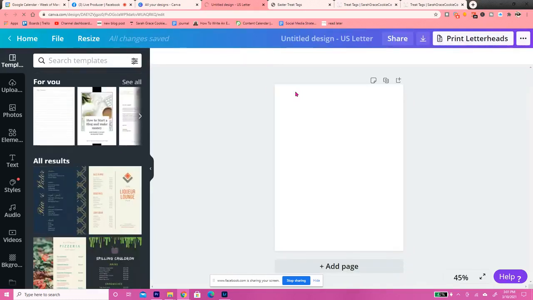Now, I'm doing this on a desktop. Canva does have an app, but I find that I get easily frustrated with the app because I'm used to using the desktop. The same principles apply. It's the same process with the app. The buttons look a little different, obviously, because they're on mobile. But if you want to do this with the app on your phone or on your iPad, you could do that as well.